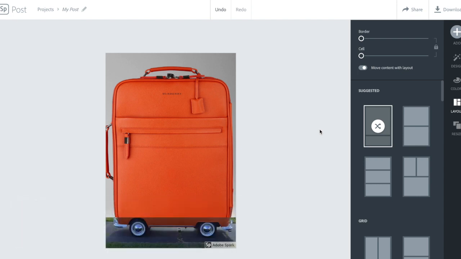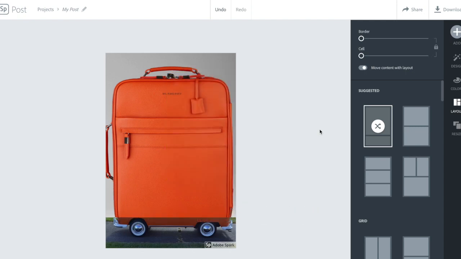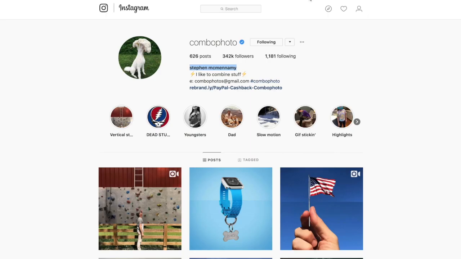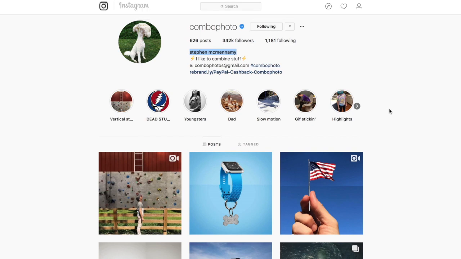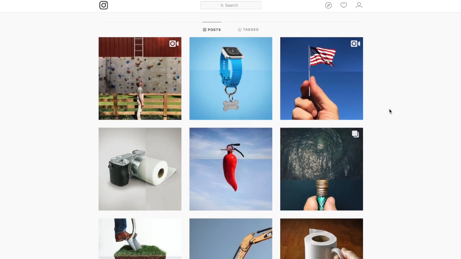Today, we are going to use Adobe Spark Post to create a combo photo experience. And this is inspired by Stephen Mcmennamy, who is an incredible artist and creative director. I've been following his content for over a year now, and I'm just blown away at how impactful and thoughtful he can be at combining images to create something new and incredible.